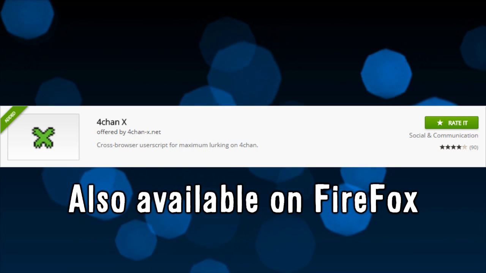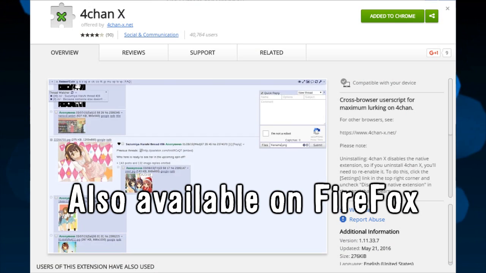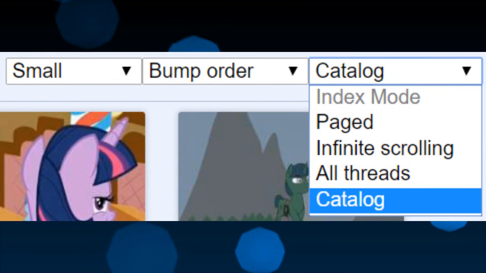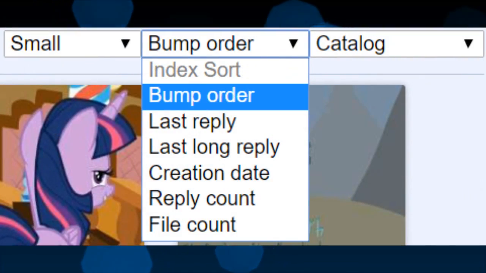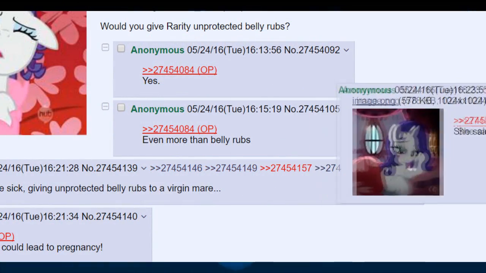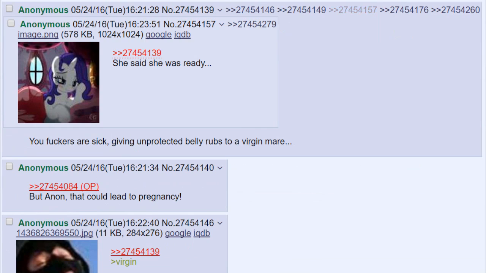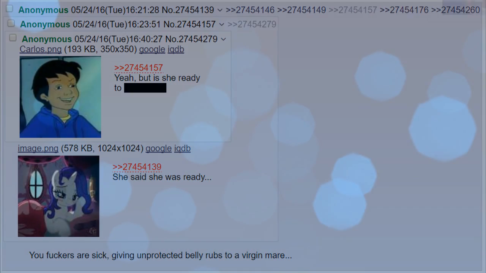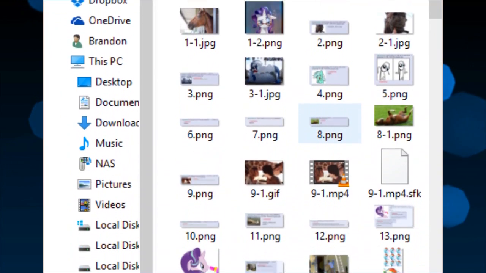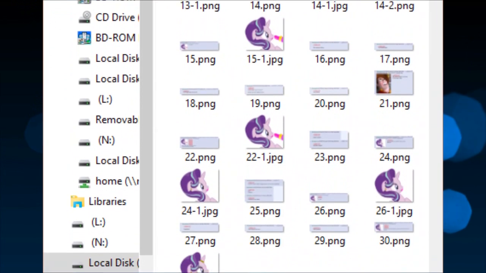Now before capturing anything, if you're using Chrome, a useful extension to have is 4chan X. This extension makes browsing 4chan a lot easier. It allows quick access to the catalog view and even lets you change how the posts are ordered. You can preview replies by mousing over them, or you can open up the replies and view them all in a chain.